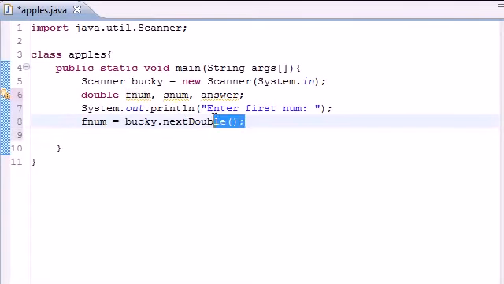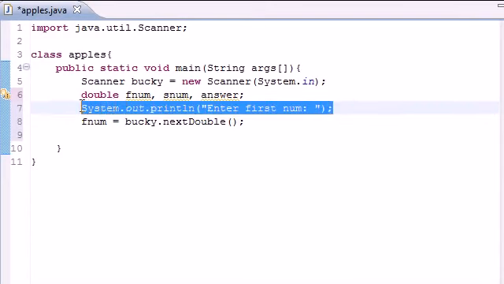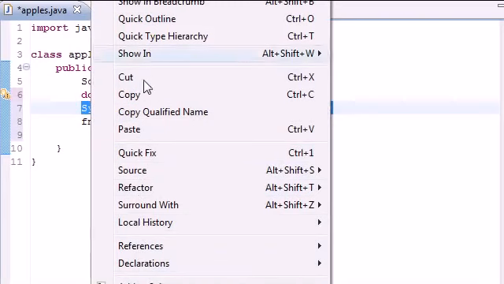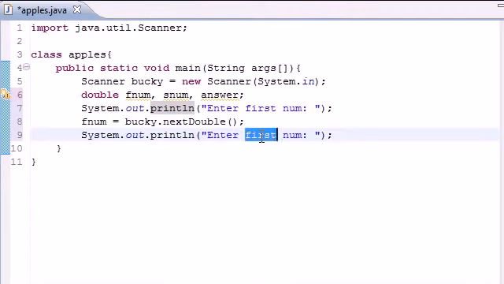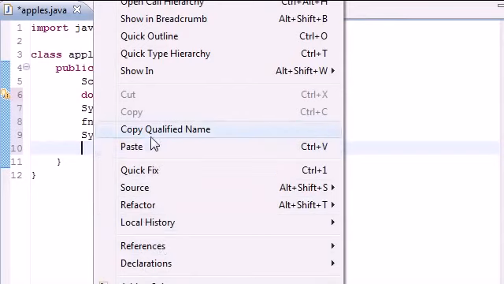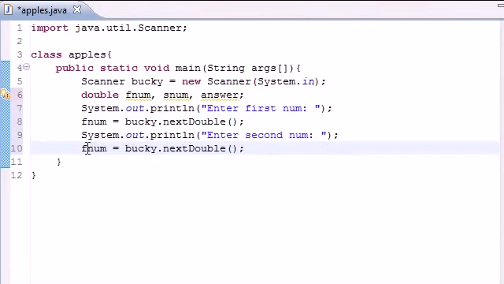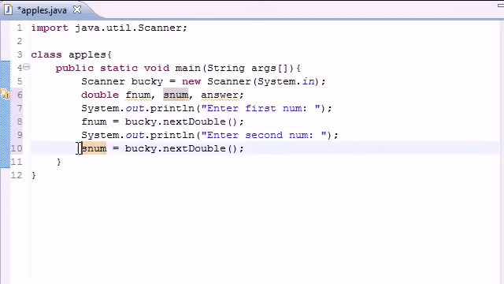So now we have to do this exact same thing for the second number. So let's go ahead and copy this line since I'm too lazy to type it. And next we want to print "Enter second number". And now we just need to do the same thing. Go ahead and copy this. And after that prompt pops up, you're going to want to store this variable in snum. So the first number you type is going to be stored in the variable fnum, and the second number you type is going to be stored in the variable snum.